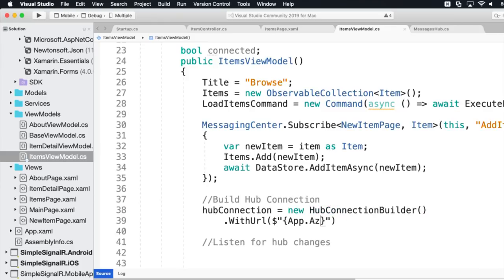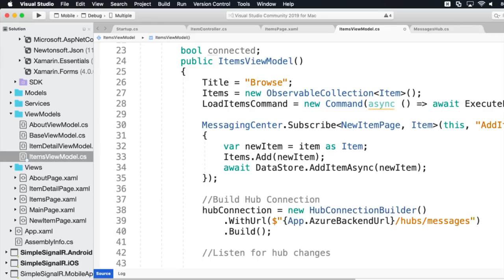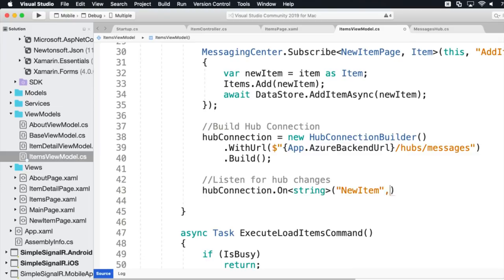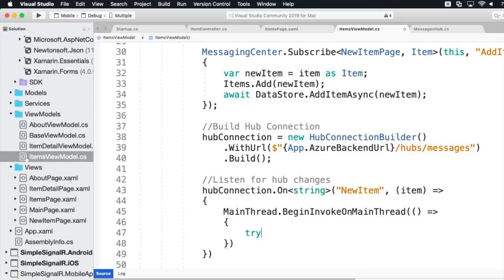Look at how fast I can type. Whoa, amazing. So I'm going to say new hub connection builder, give it the endpoint, which you just saw, and say build. Now what we're going to do is listen for any of the events that are coming in for that new item. Wow, James, you are a really fast typer, and you just walk away from the keyboard.